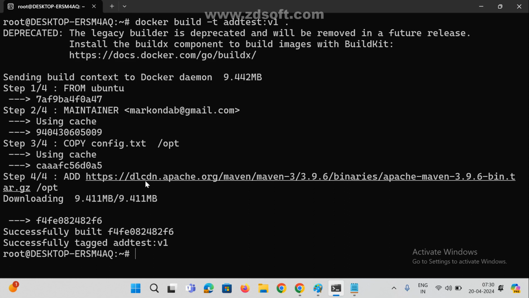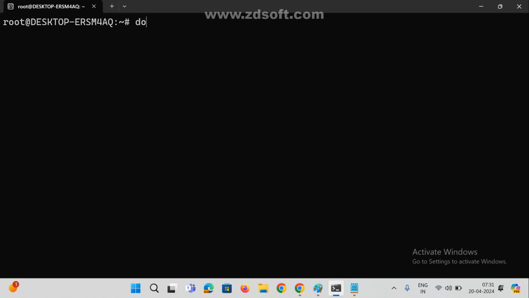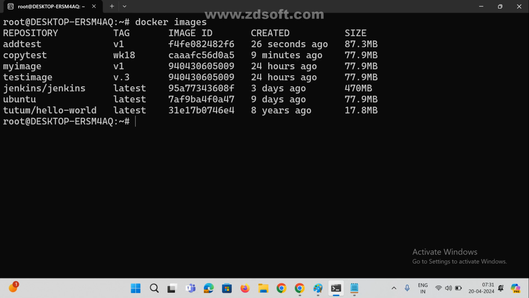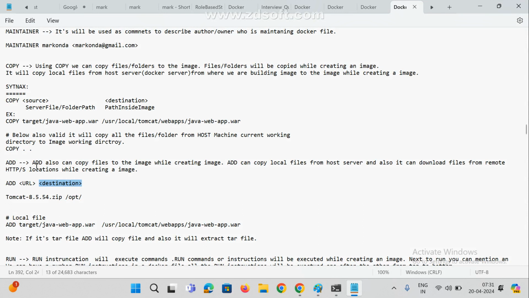If anything is wrong, we get an error message here. Now the image is ready. As of now, only the image is created, not a container. To check, we need to create the container. Copy and add will execute while creating the image, only while creating the image. Don't get confused here; these two commands are executed only when creating the image.